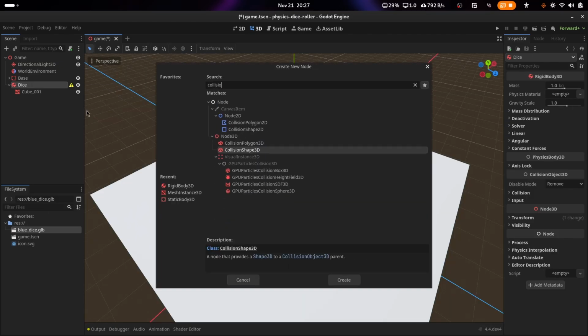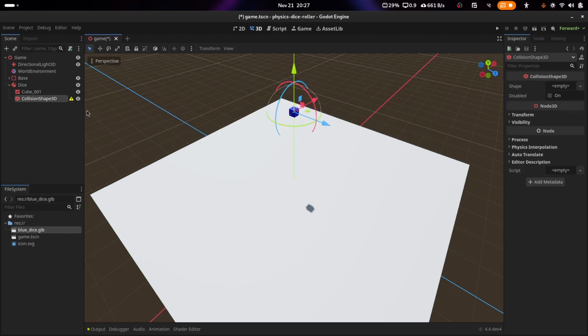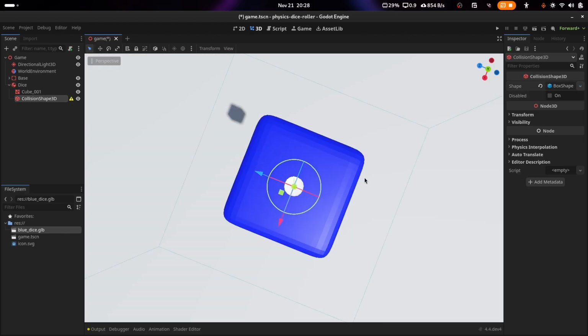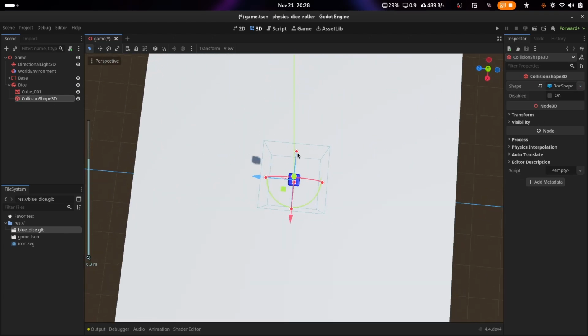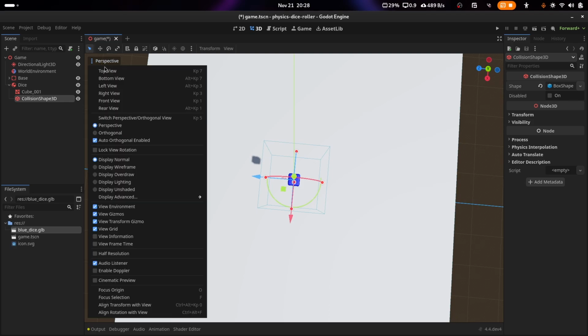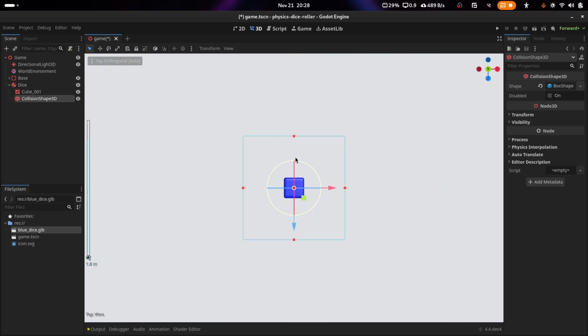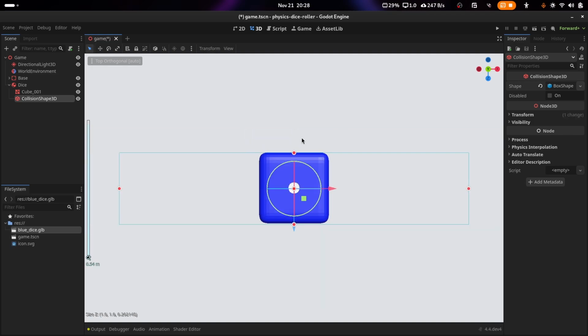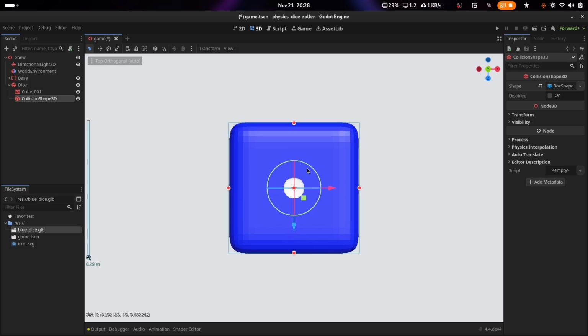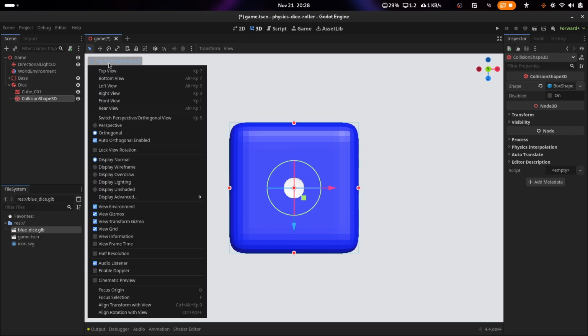Let's add a collision shape to our dice. Let's create a new box shape 3D. I'll change the view to top view to adjust it properly. We'll change the size while holding Alt. Do the same for the other side. Now let's switch to the front view and change the size there as well.